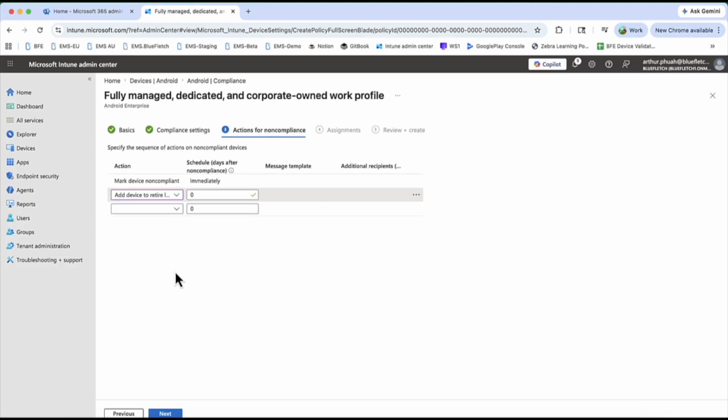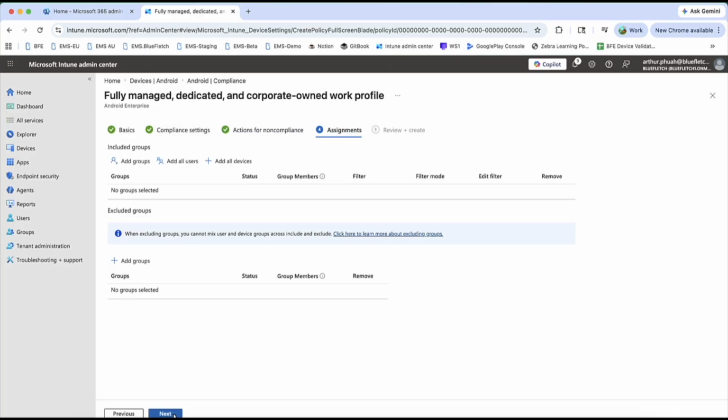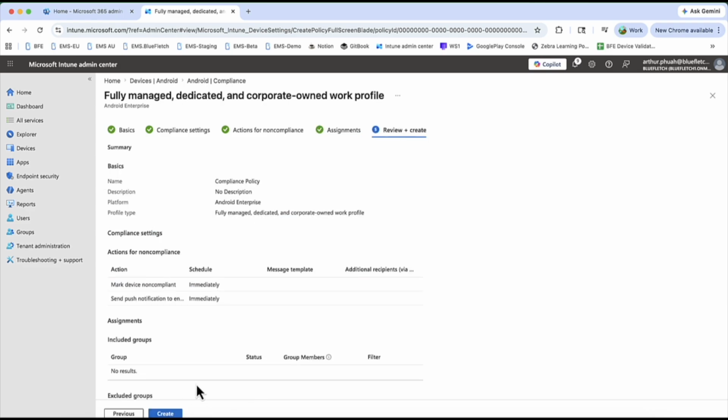You can add device to retire this. You can send push notifications. Once you're happy with that, you can hit next. You can add the groups again, which group you want to be on, or you can add it to all devices as well. Totally up to you. And once you're happy with that, you can just hit next, review it, then you create.